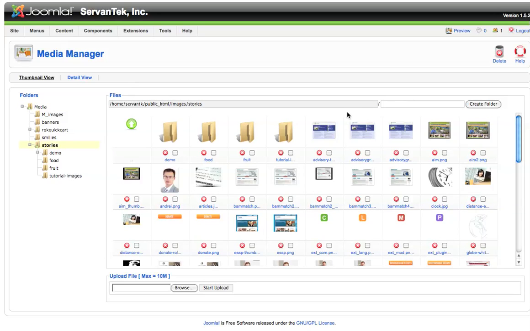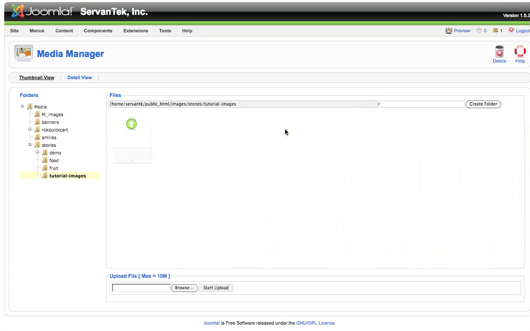And now, as you see, within the Stories folder, which we've already clicked on, we now have four subdirectories, one of which is the Tutorial Images folder, which we just created. Now, if we were to click on this, you'll notice we don't have any images in this folder yet because we've only just created it.